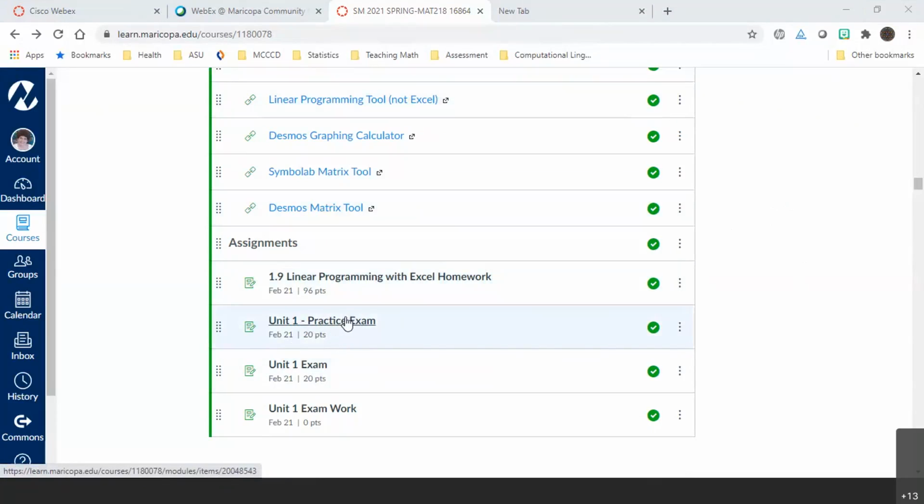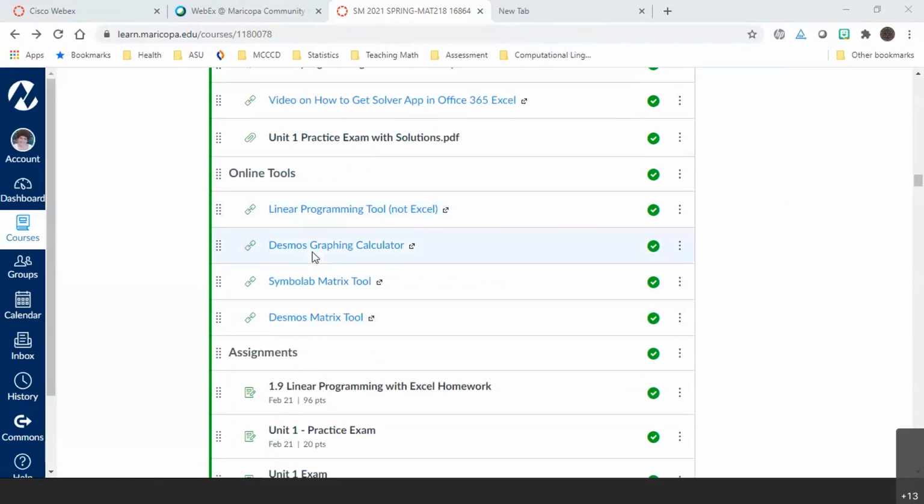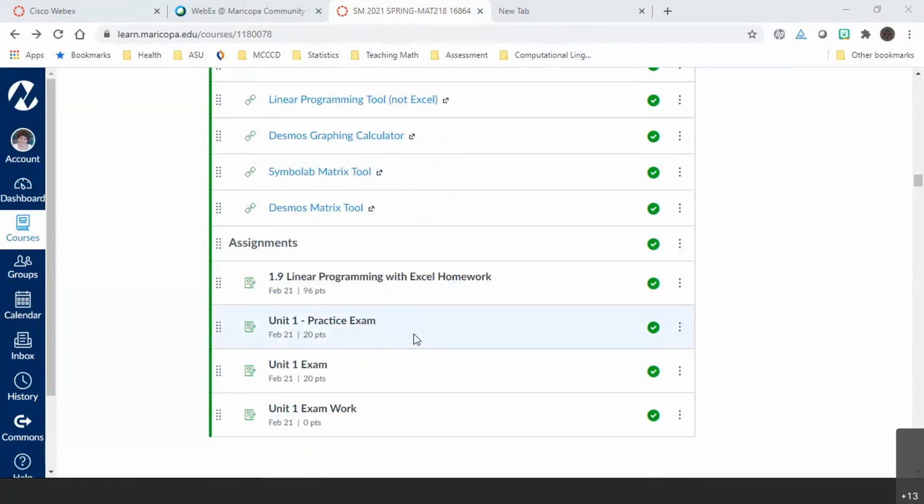This exam does not require any kind of a lockdown browser because I expect you to use all these tools up here. See them? Linear programming tool, Desmos calculator, Symbolab matrix, Desmos. In the real world, you need to be able to leverage these computational tools to answer questions. Now there are some applied problems, which you'll see when you do this practice exam.